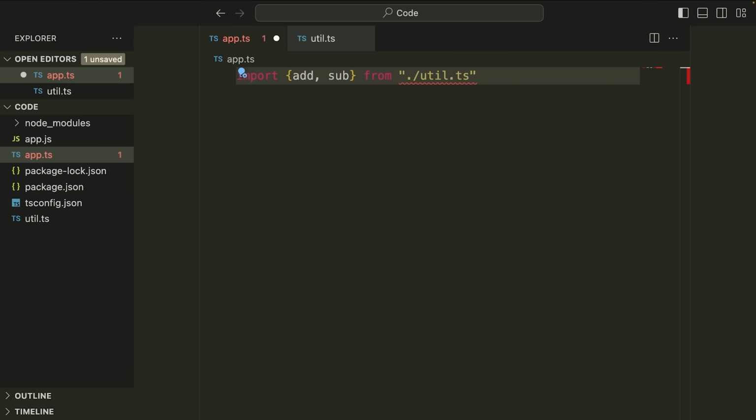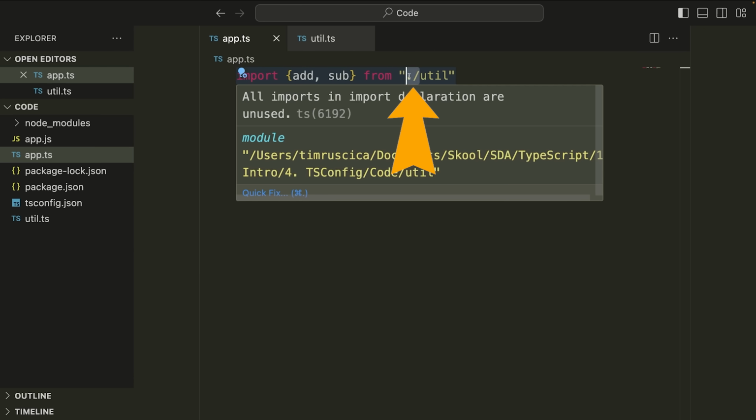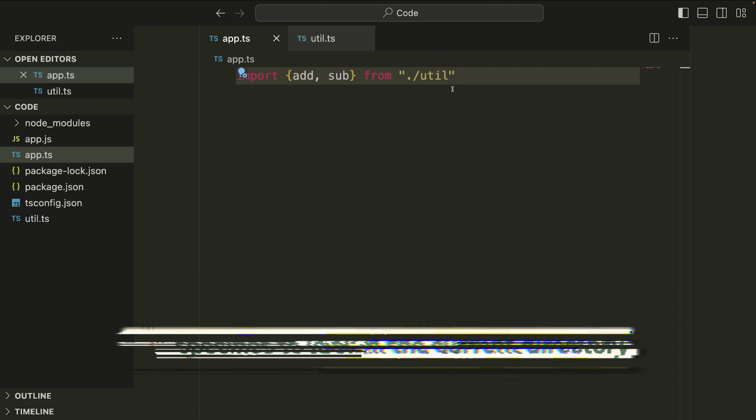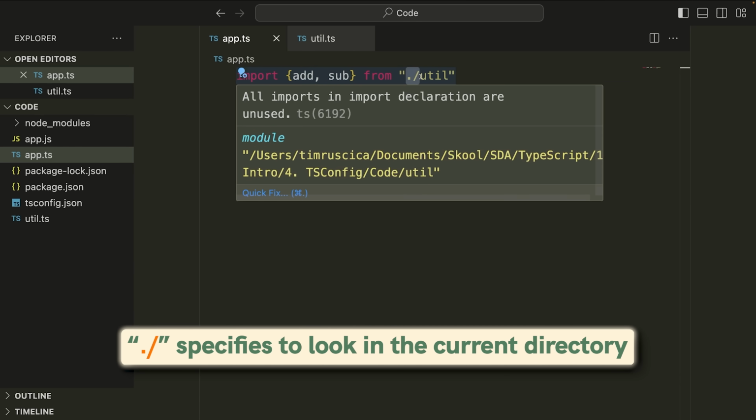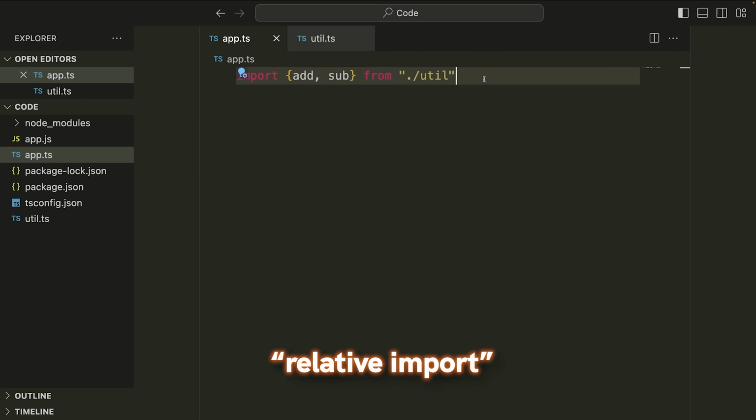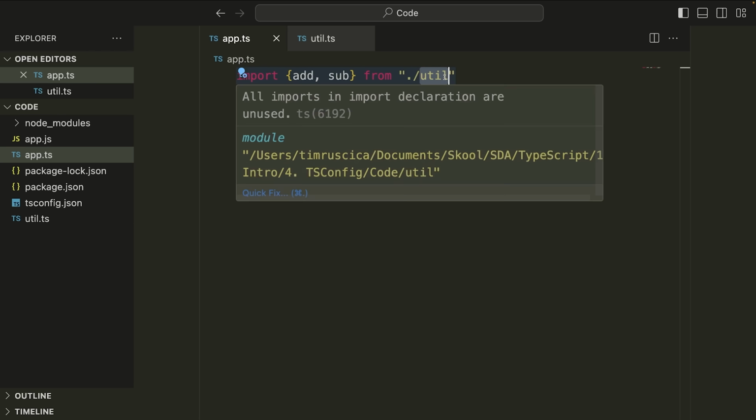You don't need to put the .ts. In fact, it's not going to work if you have the .ts. You just put the name of the module that you want to import. So notice I put a ./ though. The reason I put the / is this specifies to look in the current directory. This is what's known as a relative import, and I'm specifying, hey, based on the current location that I'm in, I want to look for the file named util.